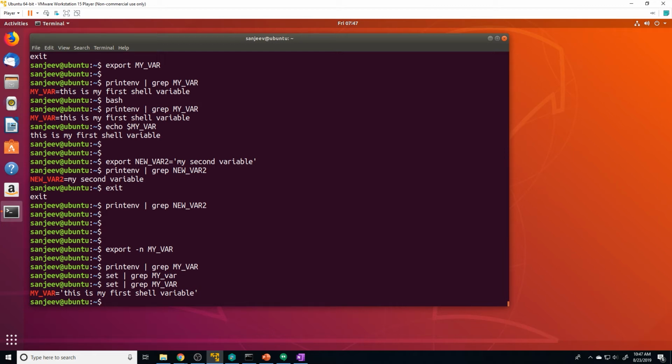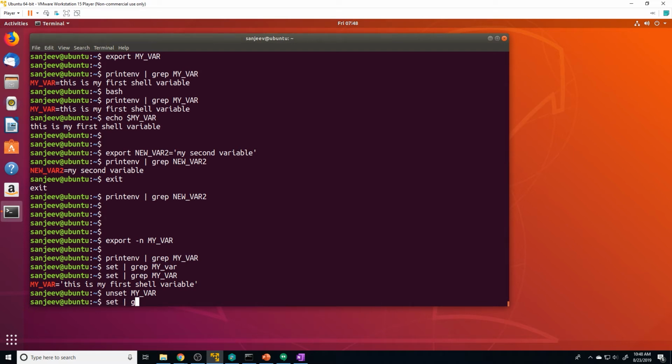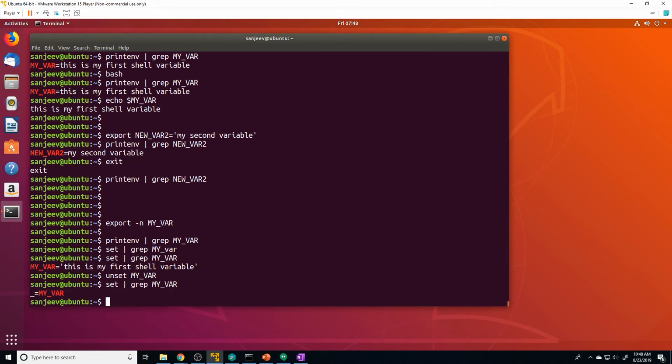And now let's say we want to unset that variable completely and basically remove it. Well, we can do that, and it doesn't matter whether it's a shell variable or an environmental variable. To do that, the command is unset, then the variable name. So this will unset any shell and or environmental variables. So now if we do a set pipe grep my underscore var, you can see it's not set, it's empty.